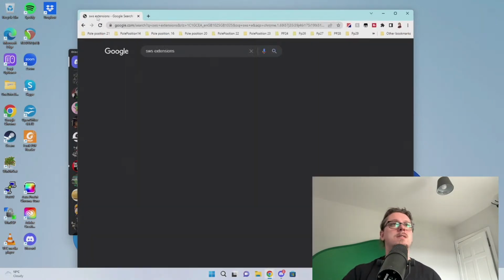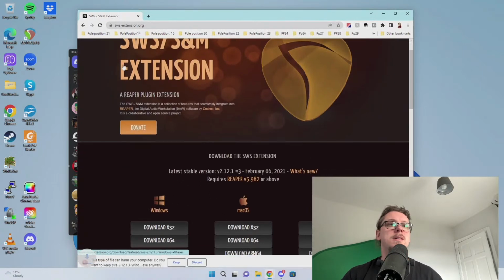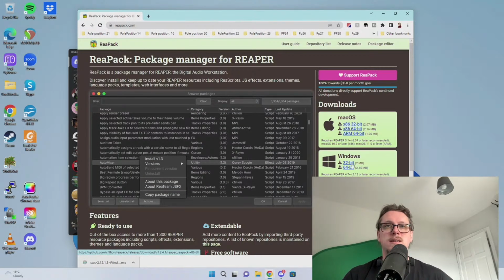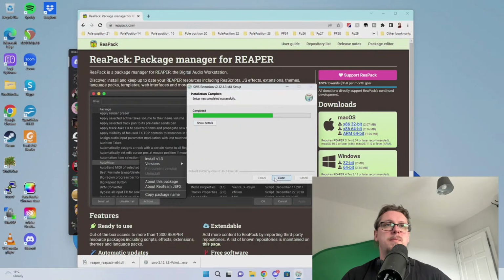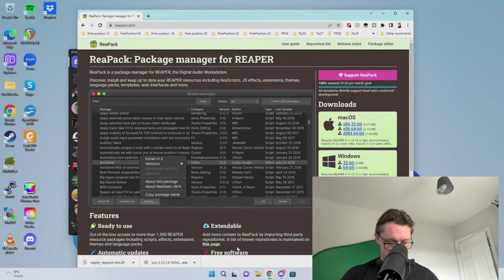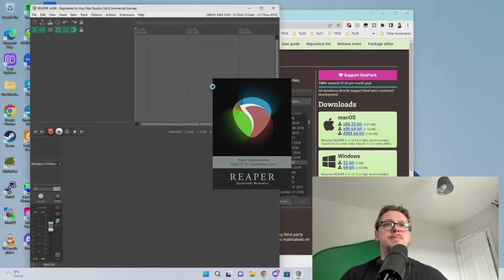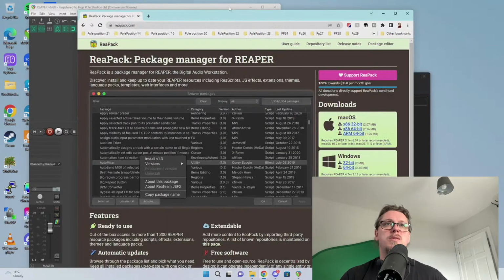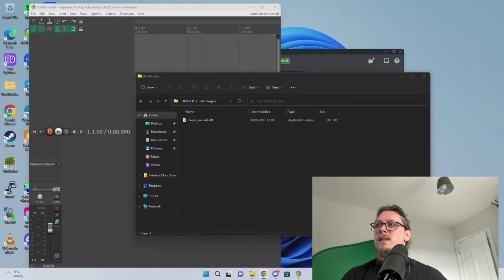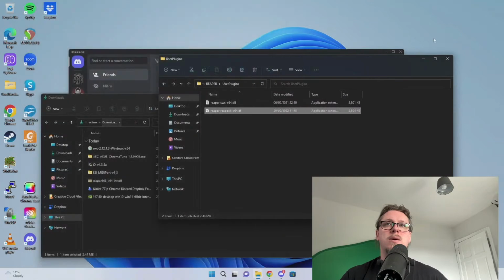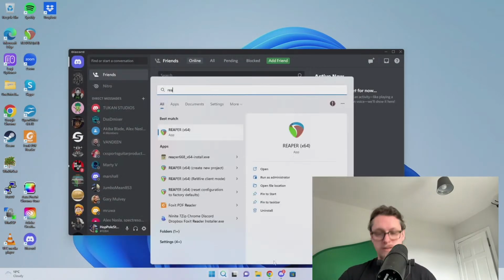SWS extensions. Download that one and ReaPack, which I need x86 or 64-bit Windows. So let's get them installed. Keep that up. And that one just needs to go in. So if I open Reaper one more time and go to options, show Reaper resource path, user plugins, and drop ReaPack straight in there from my downloads. Downloads, there we go. Now when I close and open that, that should all be in there.